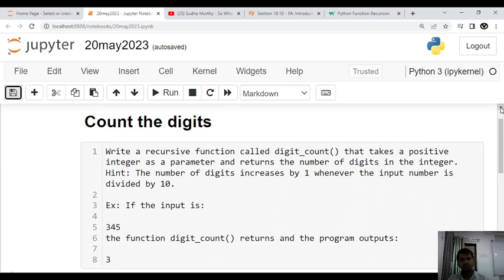Write a recursive function. We have to define a function of recursive type, and the function name is digit count, which will take an integer as a parameter. That means the user has to pass an integer and we have to get the number of digits that the number contains, which is of integer type. Here a hint is also provided.